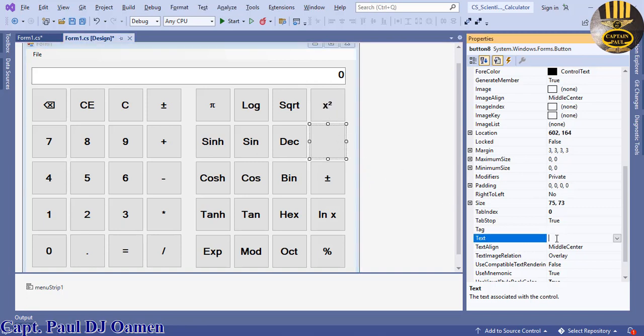Now the next one is going to be lowercase x. Hold on to the Alt and press 0179. That is on the number pad, release, and that should give me, there we go. So that is fine.